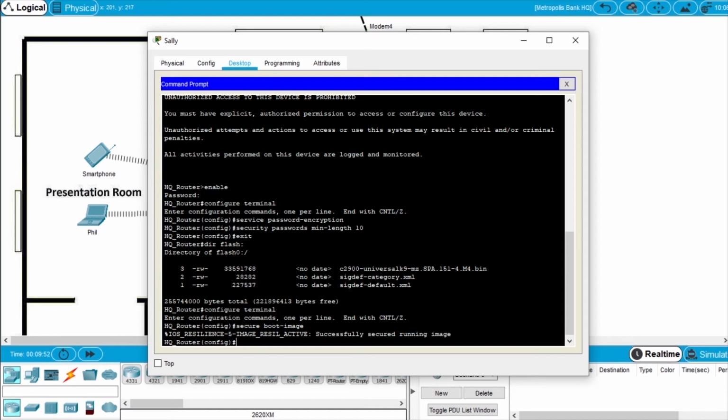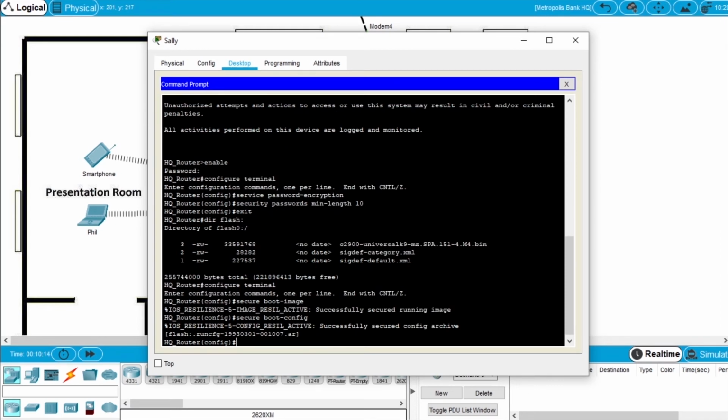Now let's store a secure copy of the running configuration to prevent the deletion of the secured configuration file. So write the command secure boot-config and enter, and we got the message successfully secured config archive. That is this .ar file.